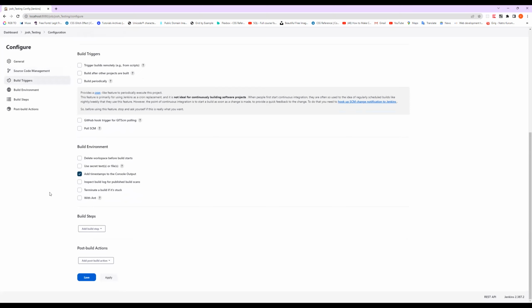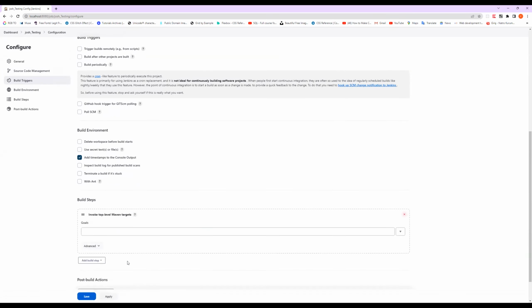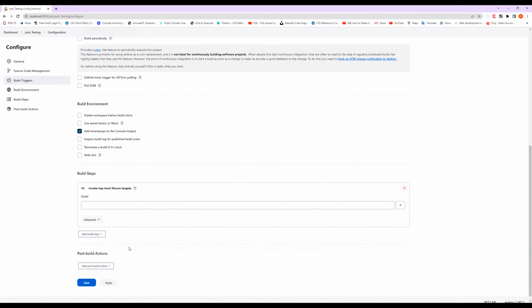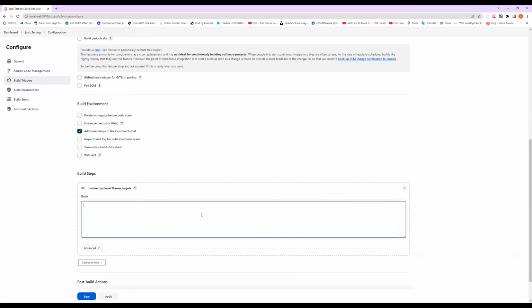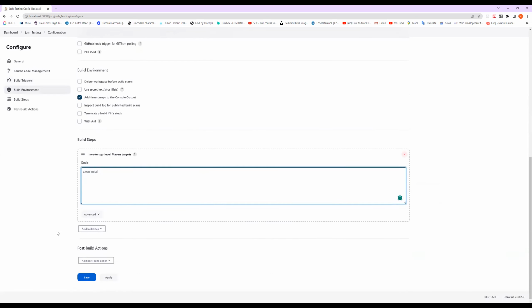In the build steps, click on that. So ours is a Maven project. So you select invoke top level Maven targets. So now give here clean install. The goals you have to give clean install. No, you give, you type it. Clean install. Okay. That's it. That's a Maven command, okay?